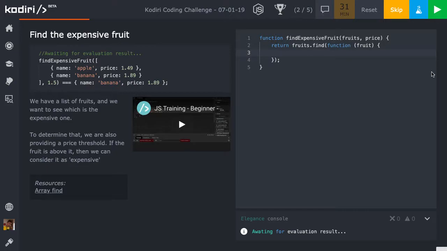Then press the return button to go to the next line. Return, and the condition should be fruit dot price, equal greater than price. Is that correct? No. Double equal? Three equals? Four equals? No, it has to be greater than. Greater than, correct, then equal.